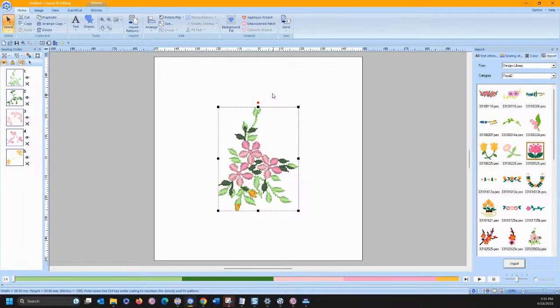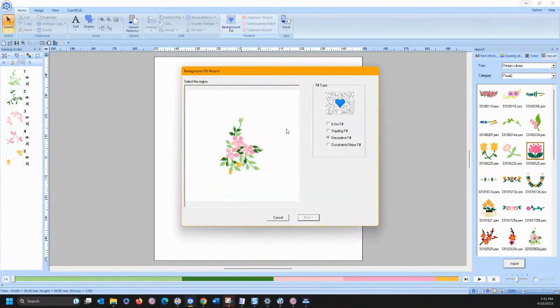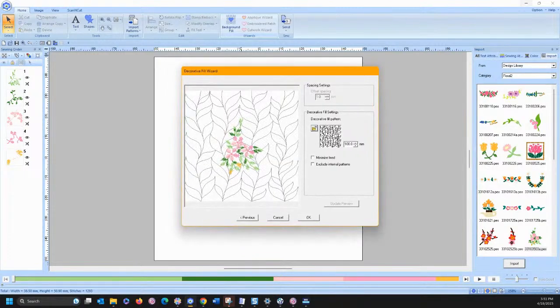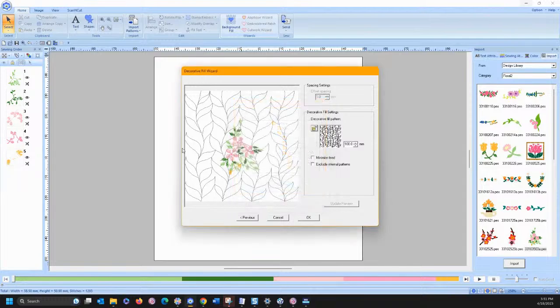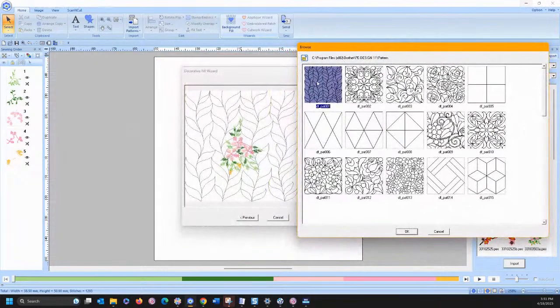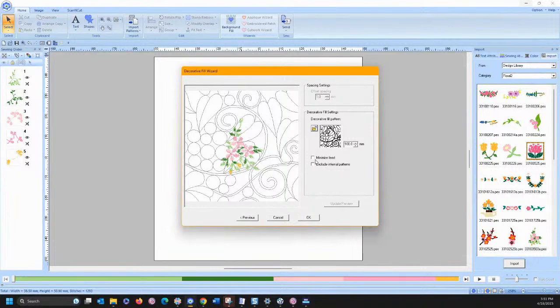So I'm going to double click on this, and I'm going to touch the background fill button and click on the background where I want to put my fill in and click next. So then I want to go select a decorative fill. Hold on. And let me see here, patterns. So these are the decorative fills. And when you click on one and click OK, it will apply in there in the window. There are a couple of buttons in here that you're going to want to know about. Exclude internal patterns is going to have it go around the exterior edge without an outline.